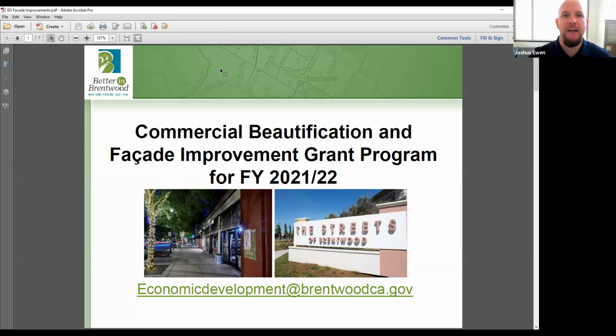So let's go ahead and get over to a quick overview of the grant program itself. The Commercial Beautification and Facade Improvement Grant Program was approved by our City Council this year. It's a year-long program, and it basically runs through June 30th of 2022. Right now, we are accepting applications from business owners and property owners for proposed projects.